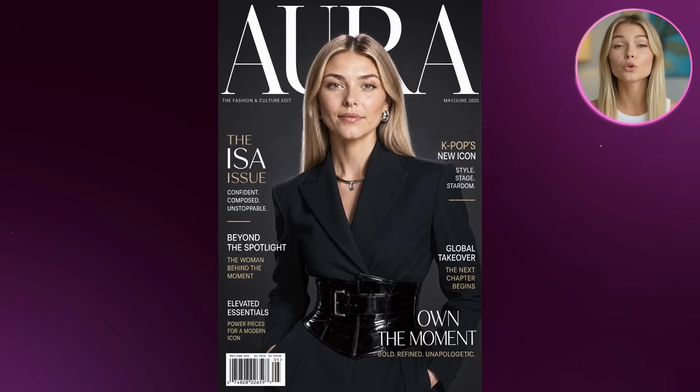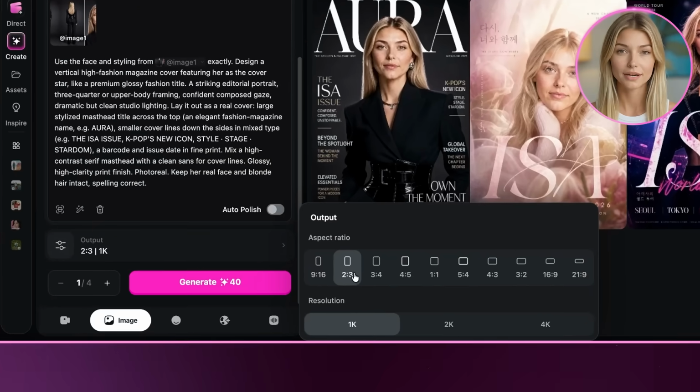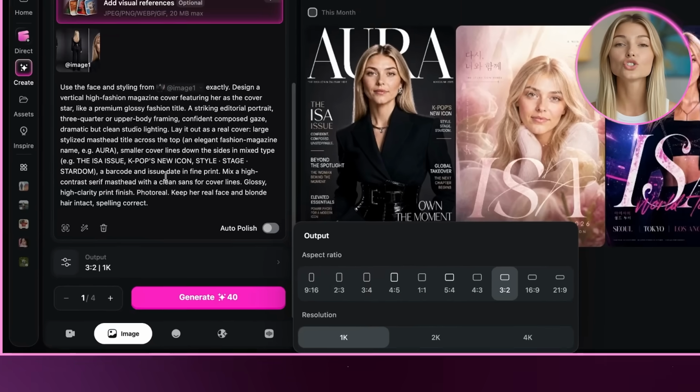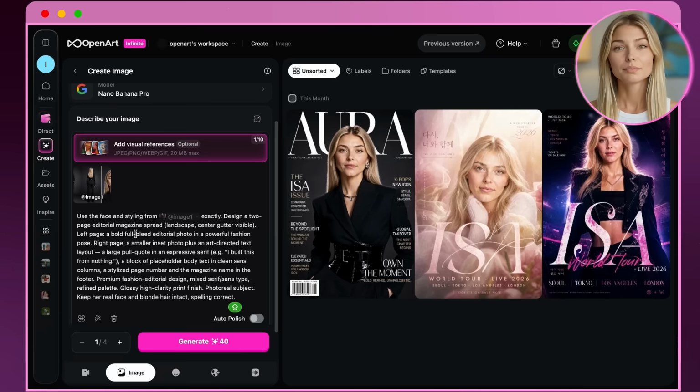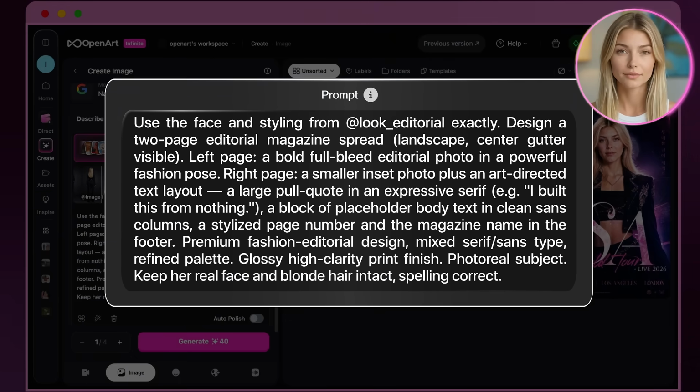And it comes out looking like a real fashion cover, with me as the cover star and cover lines running down the side. Then for the inside of the magazine, I want a 2-page spread. So this time I'll switch the aspect ratio to 3:2, which is landscape, since a spread is 2 pages side by side. I'll keep referencing my editorial look, and in the prompt, I'll describe a full bleed photo across the left page. Then on the right, a big pull quote, a couple of columns of text, and a page number in the corner, exactly like a real magazine feature.